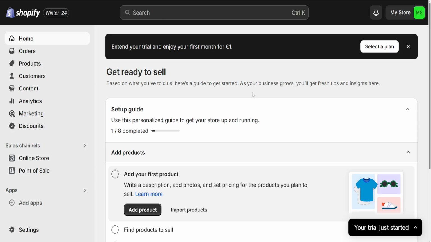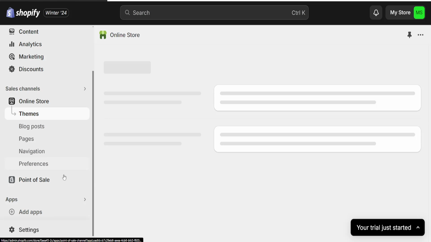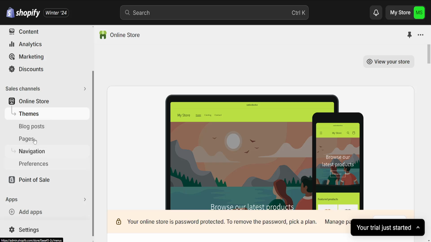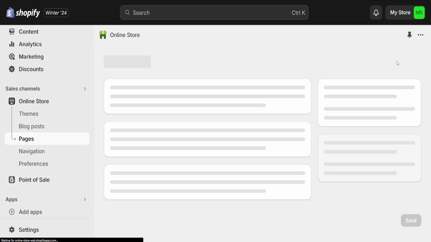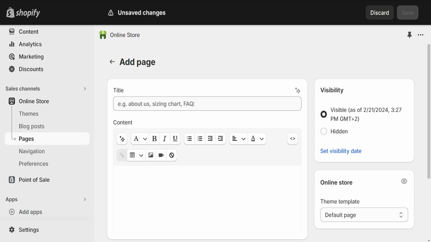How to add frequently asked questions to your online store on Shopify. So right here from the left hand side, we will click on online store, and then once this pop down menu appears, we will select the option for pages. Now right here we have to click on add page, and the recommendation itself here is FAQ, frequently asked questions.